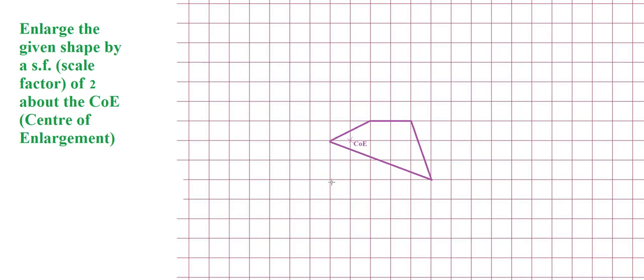All you need to do is to continue your counting from the center of enlargement to each point of the shape. So what I'll do here is I'll actually label each of these points within the shape so that we can actually label our image. Good practice. Okay, so center of enlargement is right here, and that's what we'll be referring to.